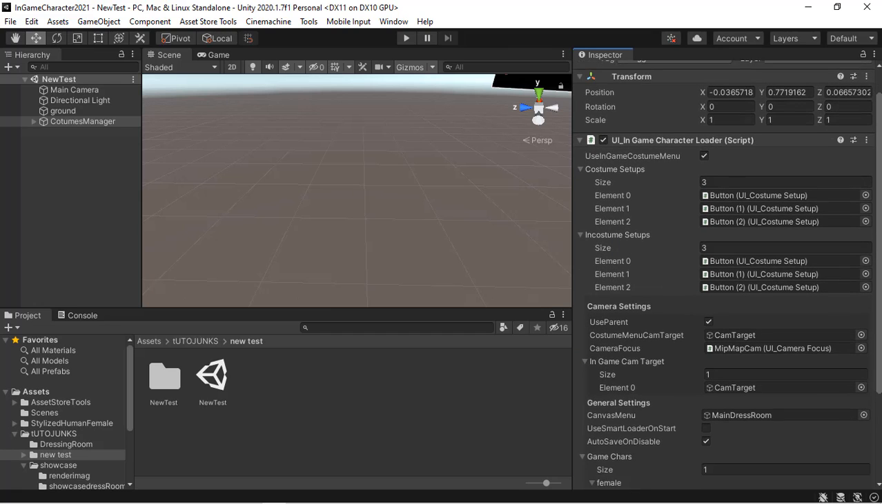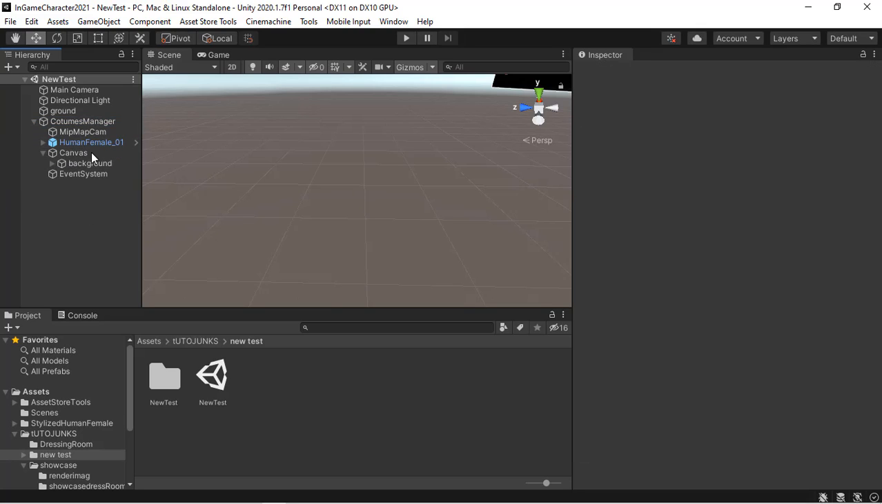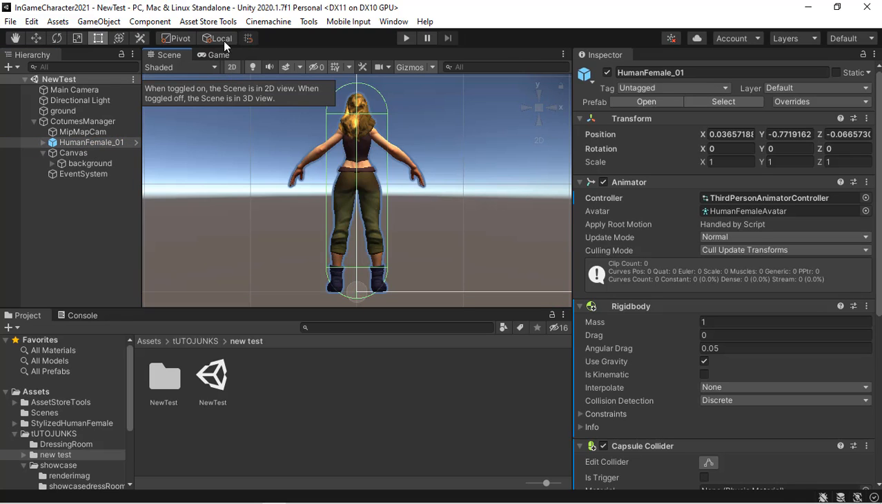So let's observe. Looks like we set up everything here. Everything is clean and ready to go. Let's check through to see if there are any mistakes.